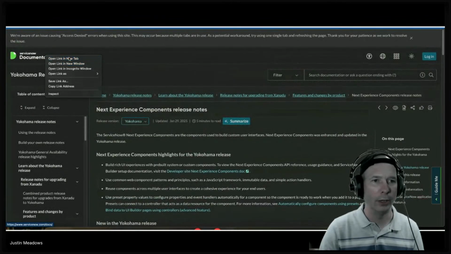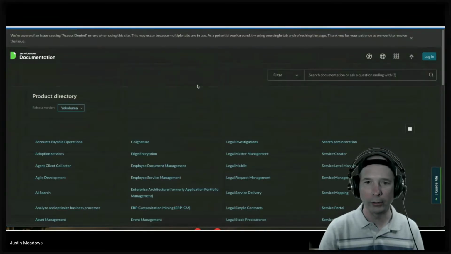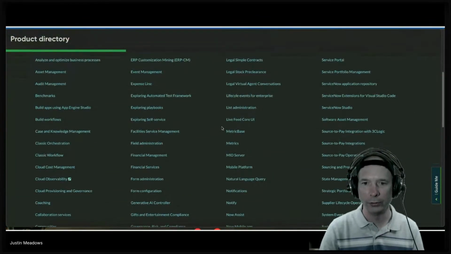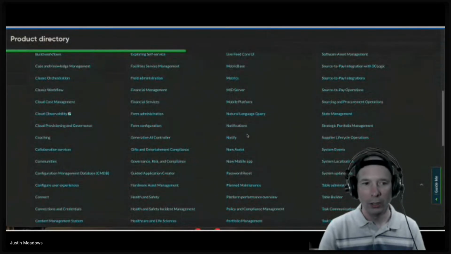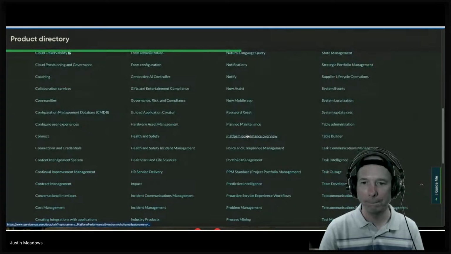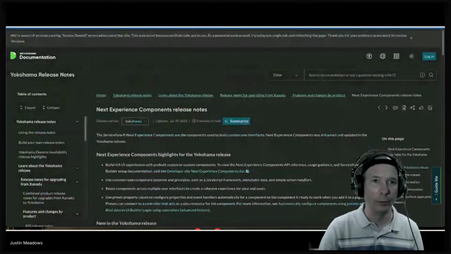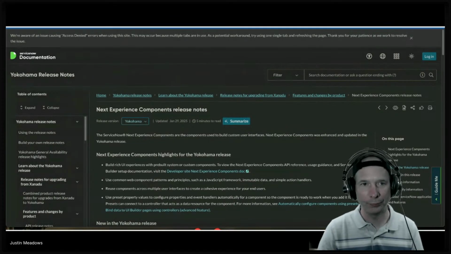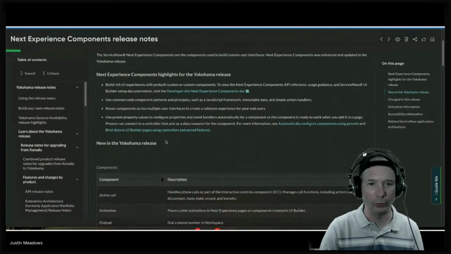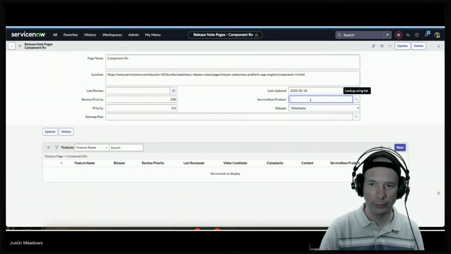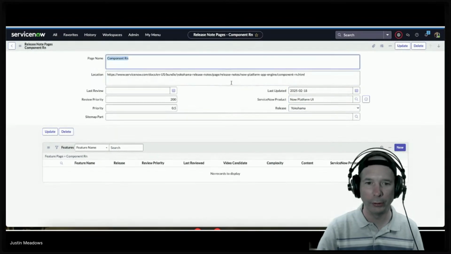Let's open a new tab, which the error message at the top says we shouldn't do. And we're going to go to all products. And I should see Next Experience components, and I don't. I hate when they do this. So I'm going to throw it under Now Platform UI, because these components are part of the user interface. So let's do that. Drop me a note in the comments if you think I should do a different one, but that's what I'm going to do.